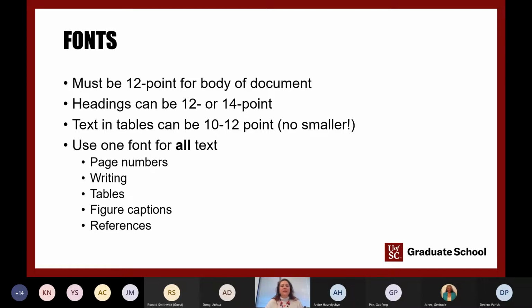And then whatever font you choose, you just use that one font for all text. So that means page numbers, your writing in the body of your document, stuff in your tables, your table titles, your figure captions, your references. Everything has to be in that one font.